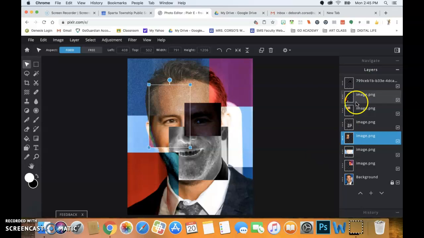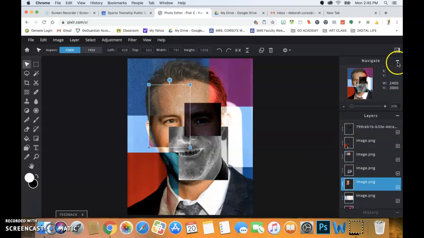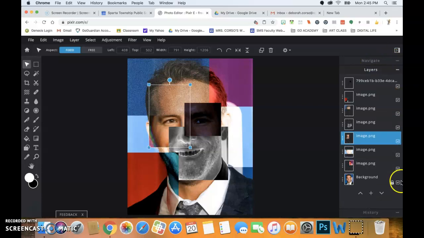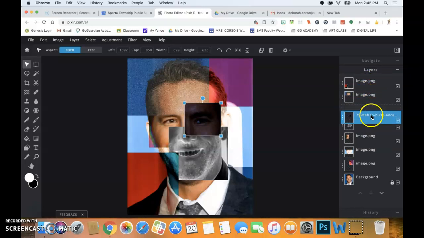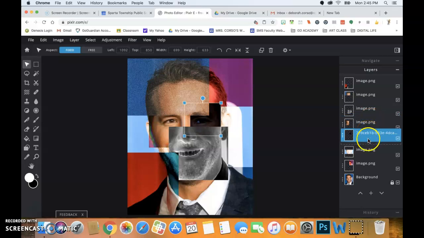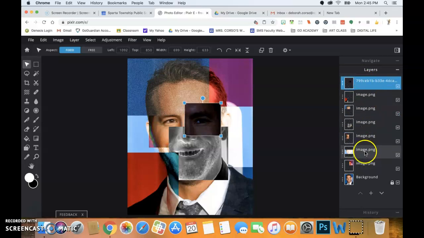Once you think you have it done, by the way, if you hit the little line next to Navigate on the right hand side, you can minimize that. And I did that with History as well, so I can really just see the layers on the right. If you make a layer and the layer is in front of something, but you want it to be farther back, you can take these layers and drag them behind other layers or in front of other layers.